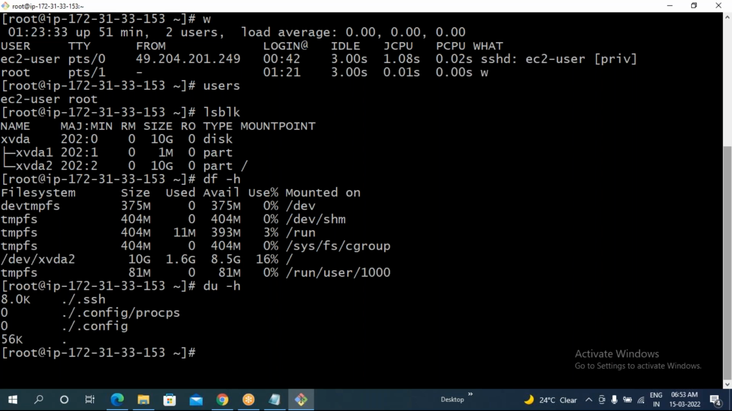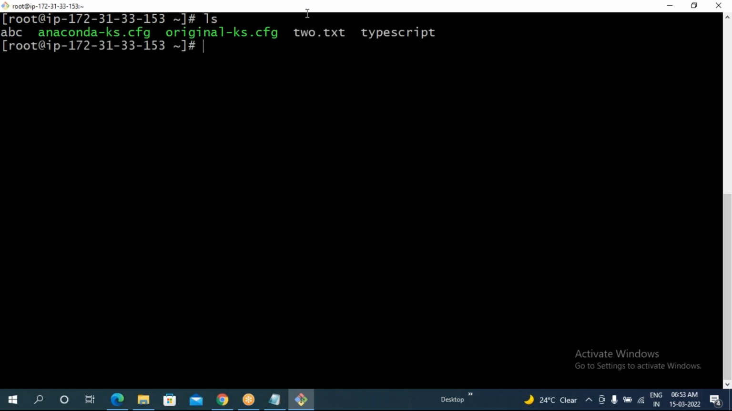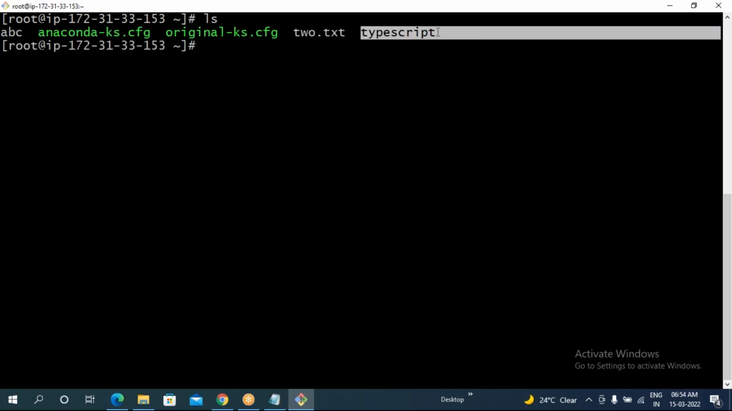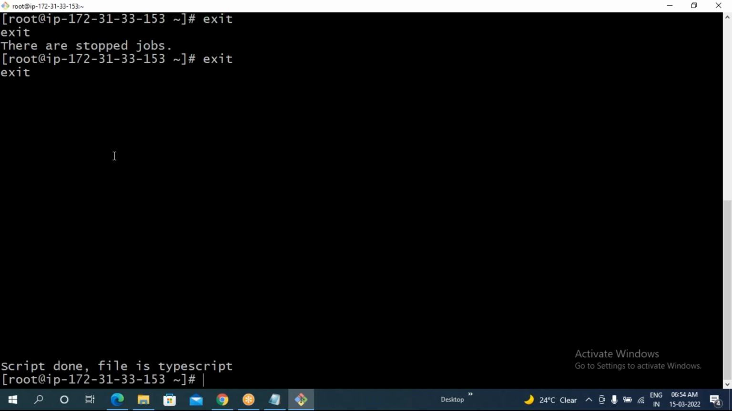Now I want to stop the recorded session. Definitely everything can be recorded in this file. Still, it is recording only. Now, how to stop the recording is the exit command. Exit. Now you can see there are stopped jobs. Of course, this is what I have to use. Script done. File is typescript.